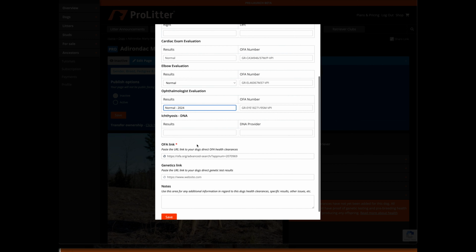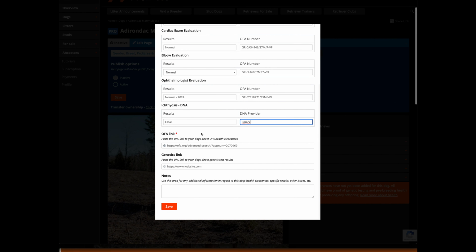And Marty has been cleared for ichthyosis, so we're going to put that, and then the carrier was Embark. And then if you have this available, you can paste a link to your Embark data, which we do have. So I'm going to just find that real quick.